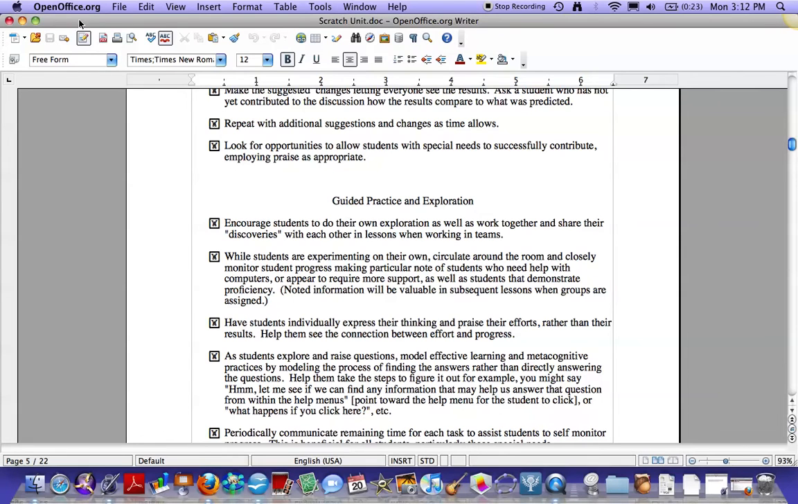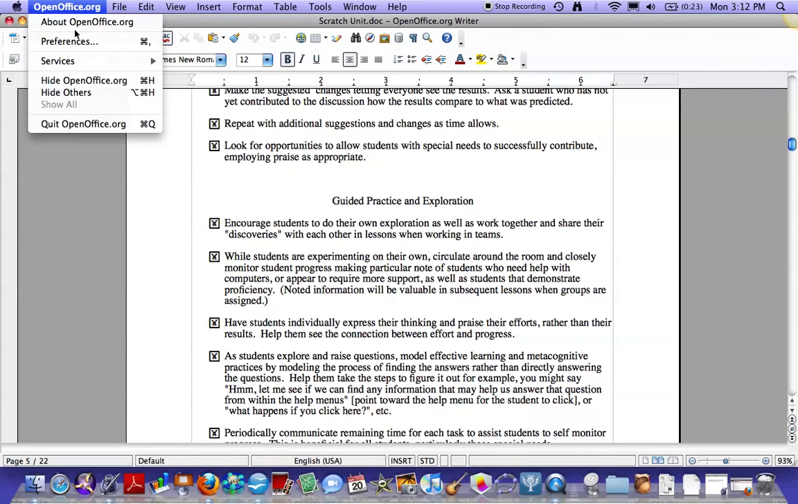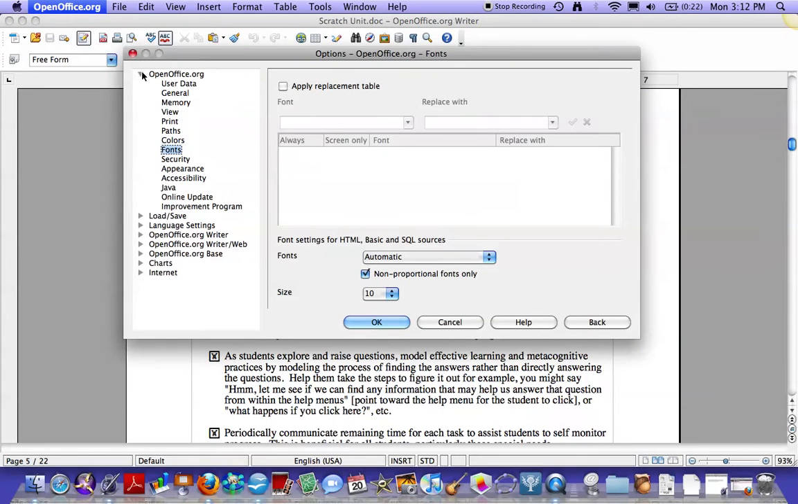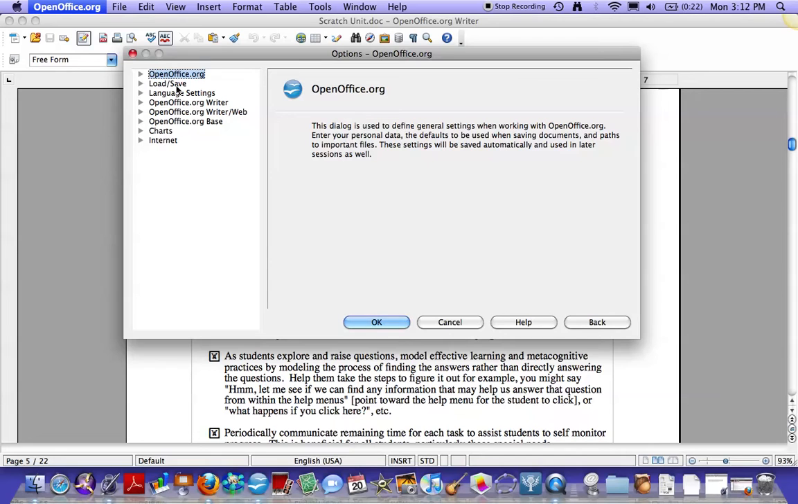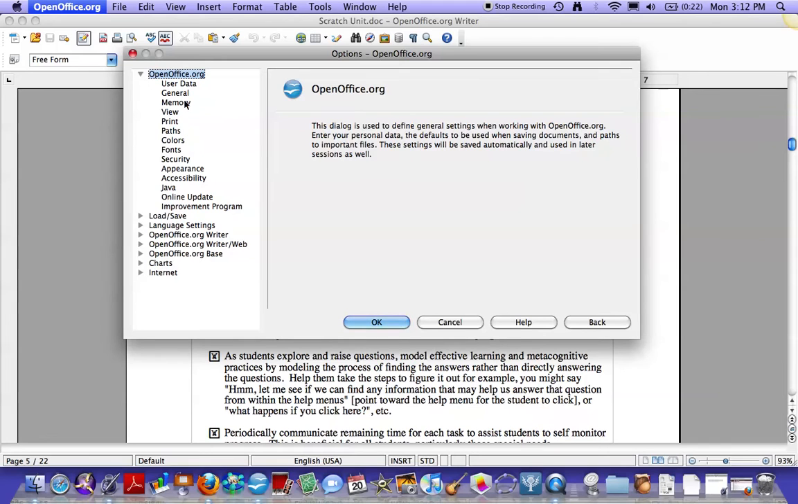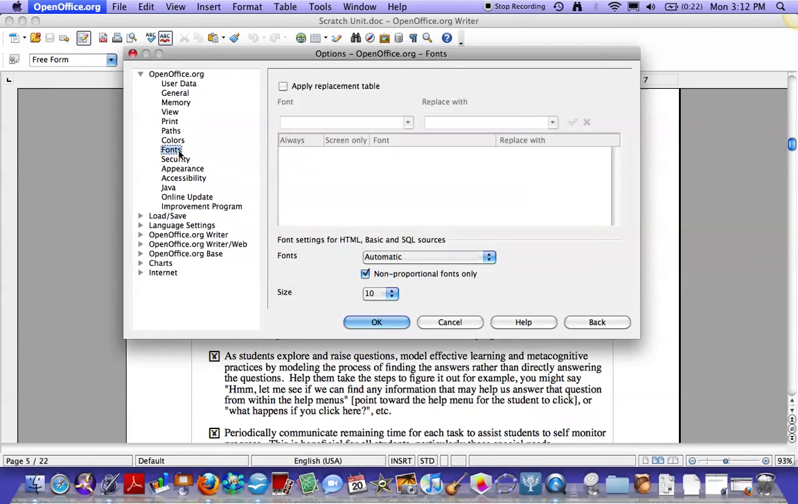If you go up to the top of your menu bar and you click on OpenOffice and then you open the Preferences pane, when you're in Preferences it will look like this. You need to click on the little arrow to the side of openoffice.org to be able to get into the Fonts Replacement Table pane. So once in there, you're going to place a check mark where it says Apply Replacement Table.